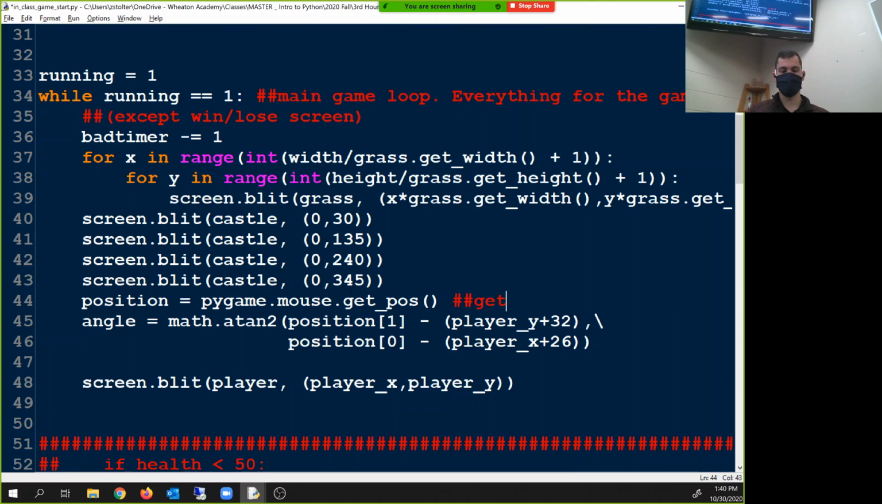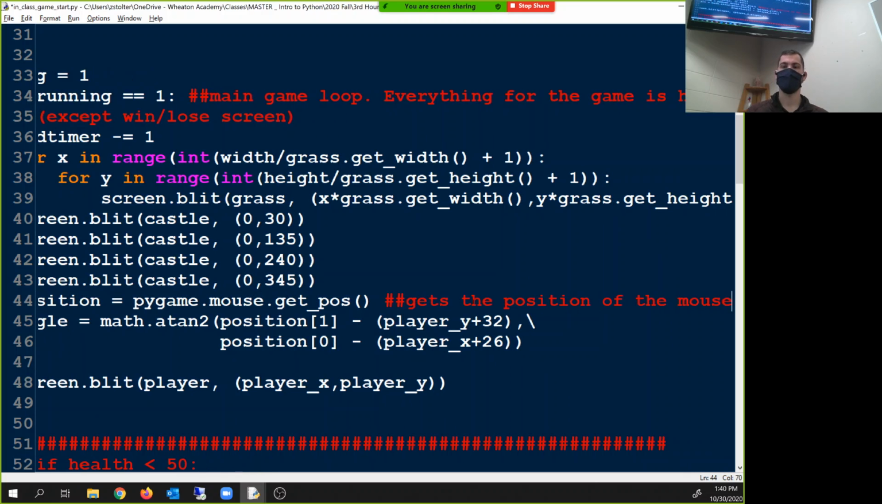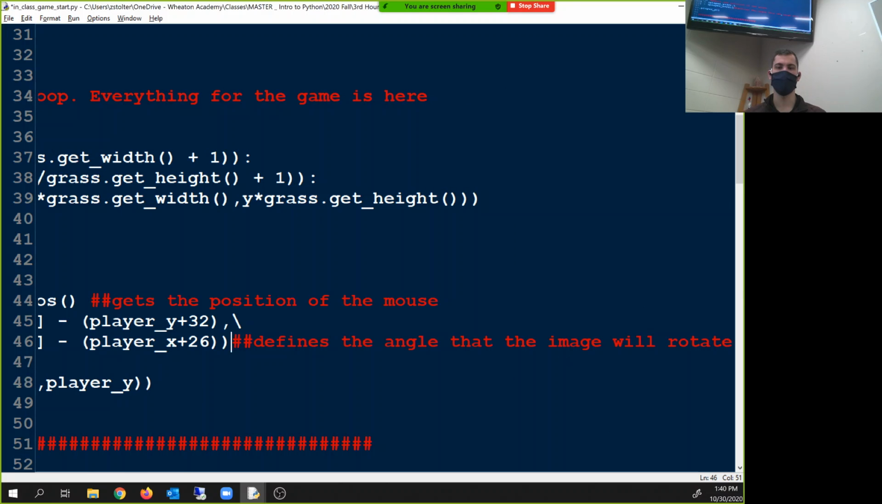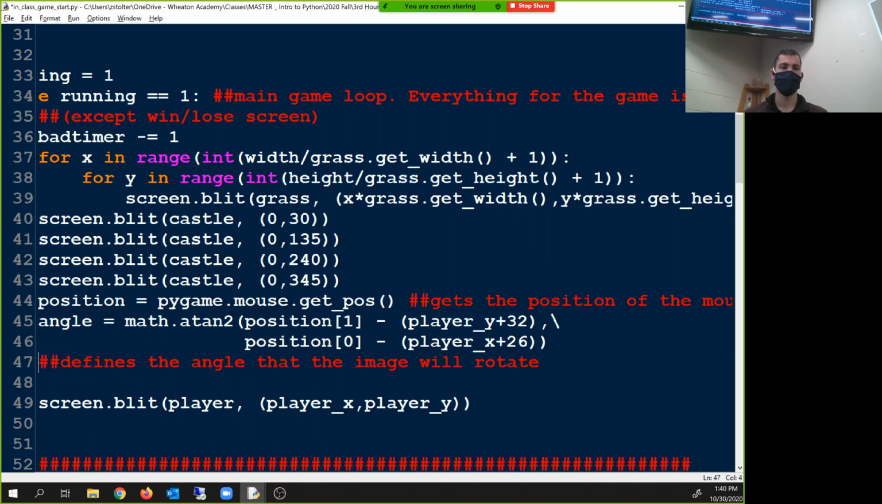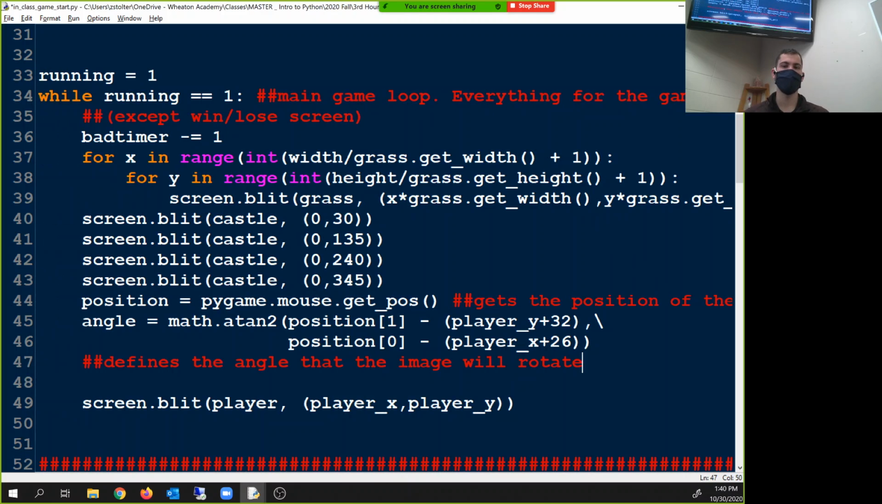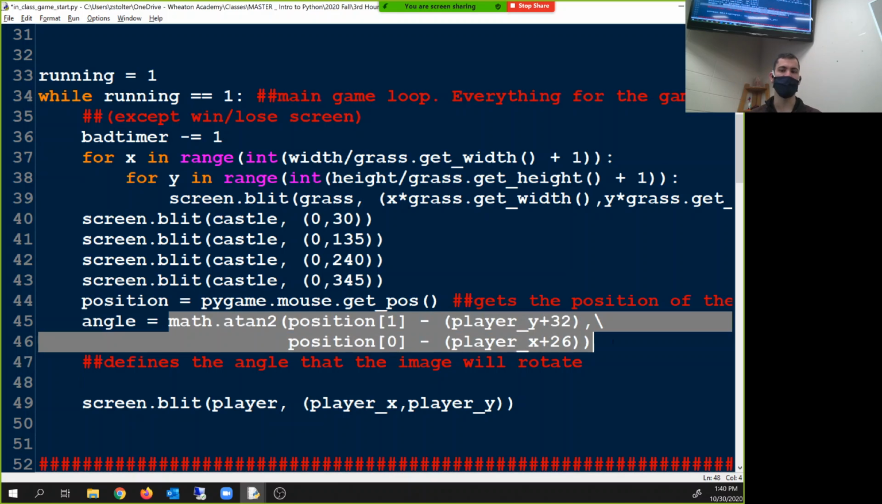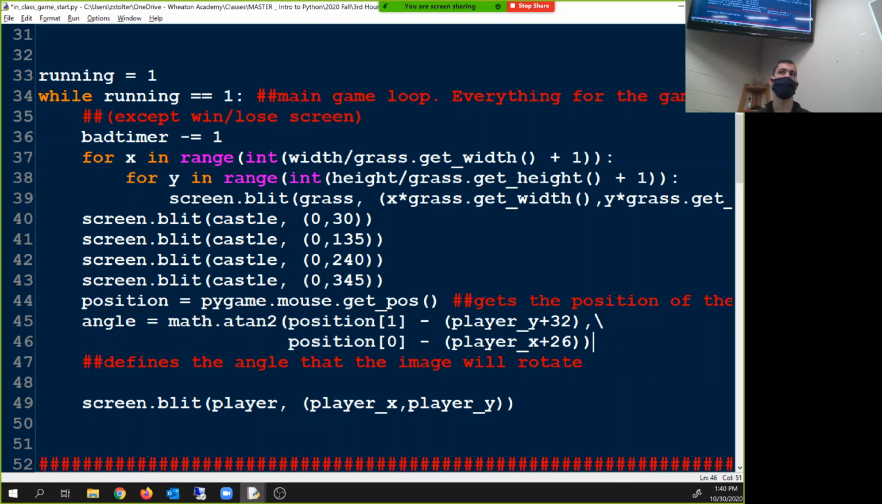And I'm going to put a comment: gets the position of the mouse. Defines the angle that the image will rotate. So these are just some comments that are an example of where and why you would put comments, because you may forget what exactly this is doing or how it works. So you put something in there that says what it's doing real quick.